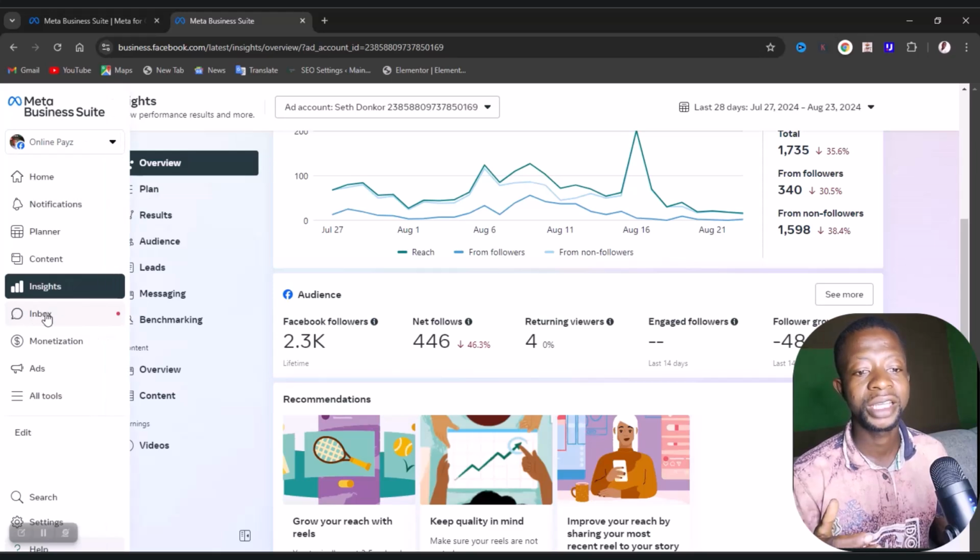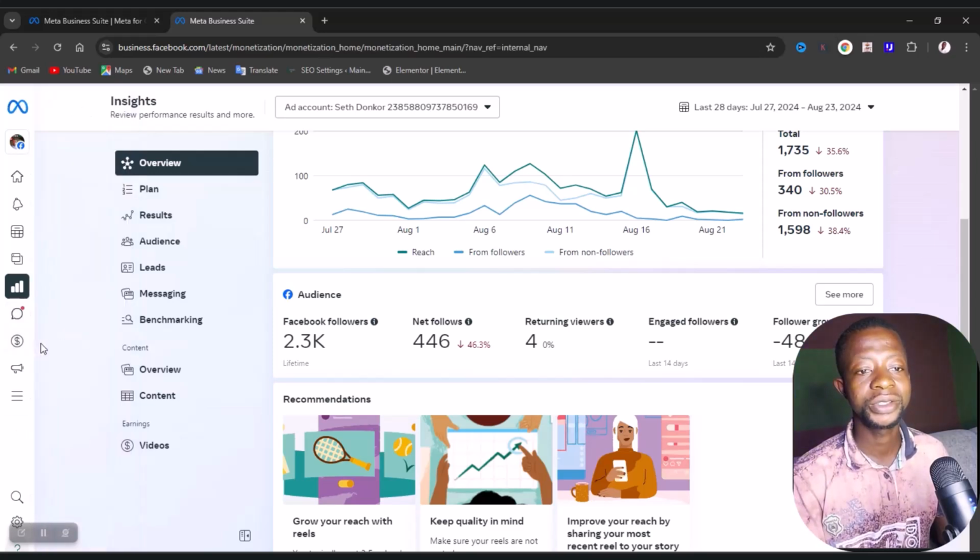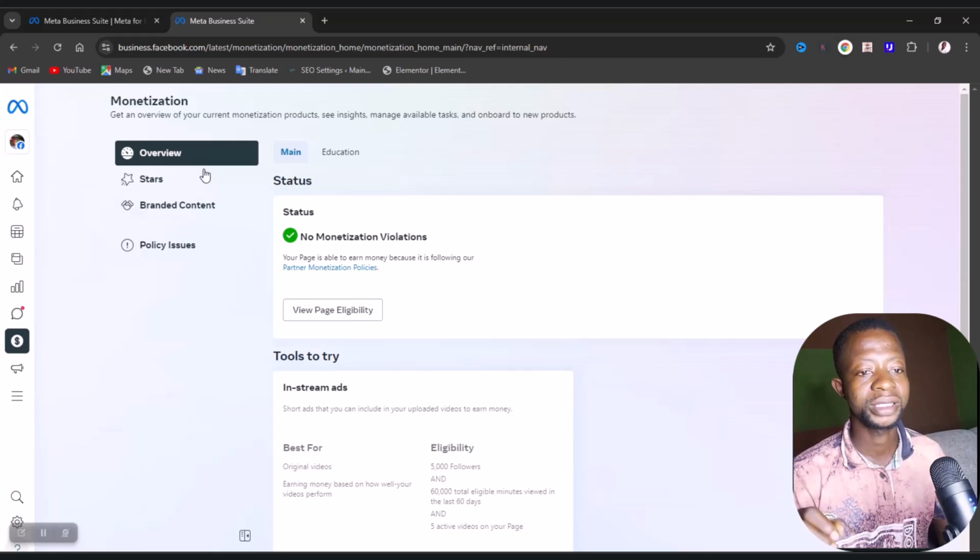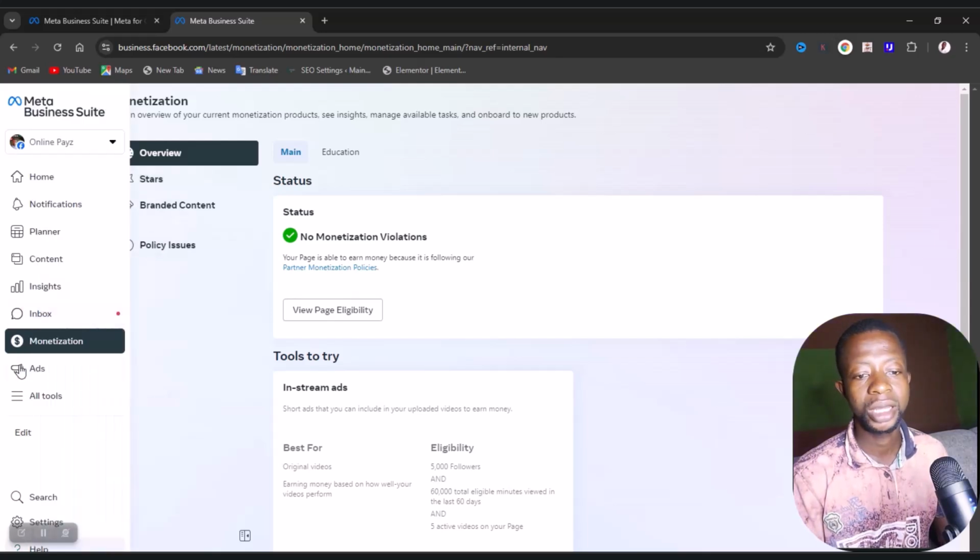And we have the inbox. If someone has messaged or texted you, you will see that here. We have monetization. The monetization tool is also here, where you can see all of the tools that you can be monetized with and stuff. You can see your post and your page overview, and a lot of stuff. And we have the ads here. We'll come to that later.